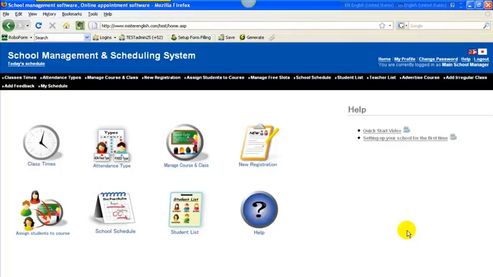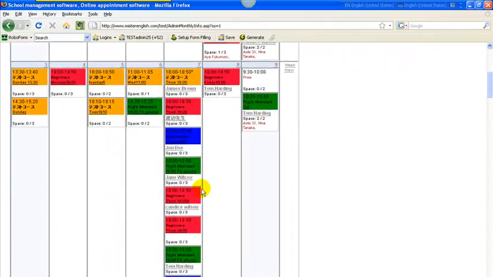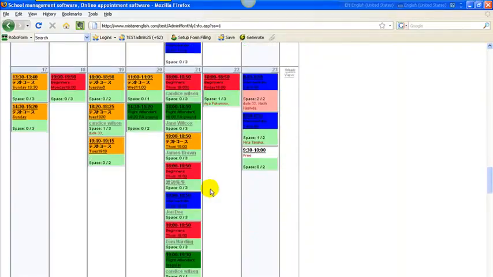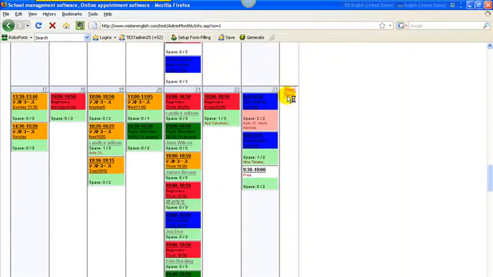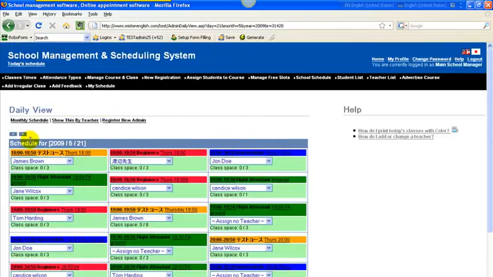Finally, I'd like to show you a few ways that you can view your classes. Click on School Schedule. This is the monthly view. You can also take a look at the weekly view. And also the daily view. You can assign teachers to different classes, and this is always optional. You don't have to put teachers into classes. You can also change these teachers on the fly very easily.